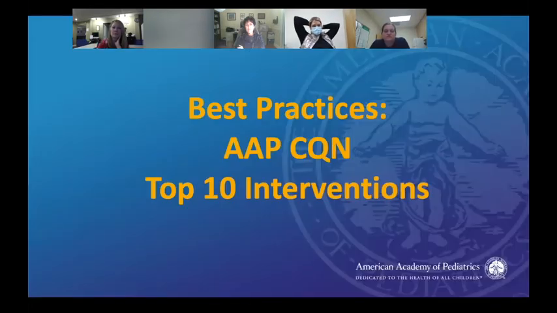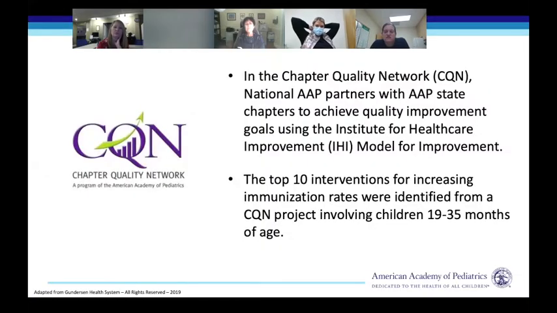Next. So best practices, AAP CQN, so chapter quality network is what we're doing here. Actually, go to the next slide because I think it discusses it here. So in chapter quality networks, of which this is one, national AAP partners with AAP state chapters to achieve quality improvement goals. Ruth already talked about the model for improvement, which is what we're using.